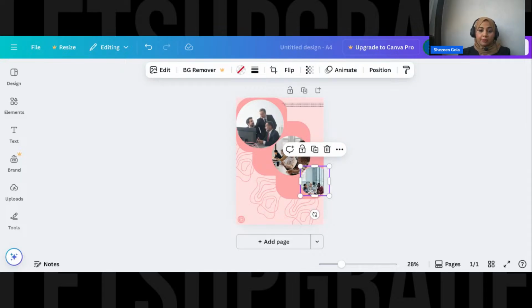Alignment is like making your work properly aligned. Is it center aligned? Is it side aligned? And your images, how they should fall.